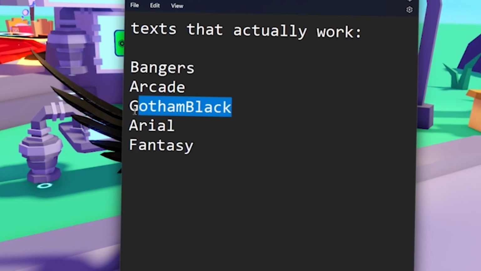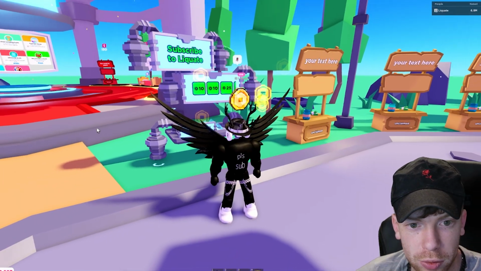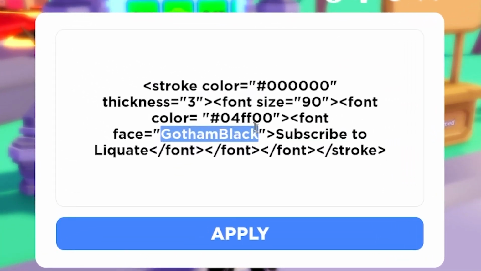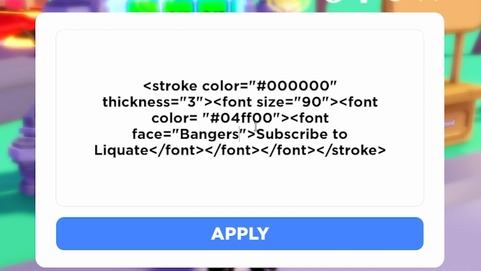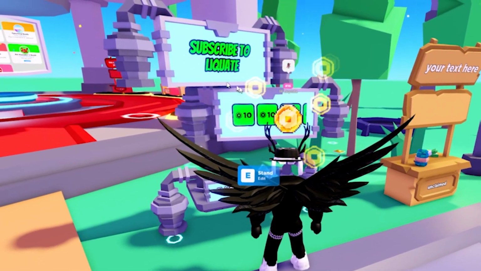So for example, Gotham Black is one of my favorites. Bangers is also cool. If you want to use the font Bangers, for example, you'd go back into your edit booth and go to where it says Gotham Black right here and just type in Bangers, apply it, and as you can see, the font just changed to Bangers. So if you like that font, you can use it.